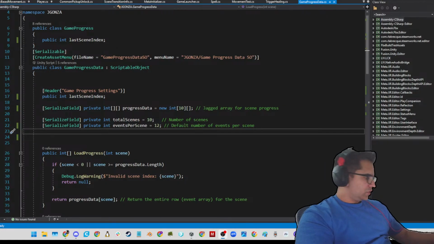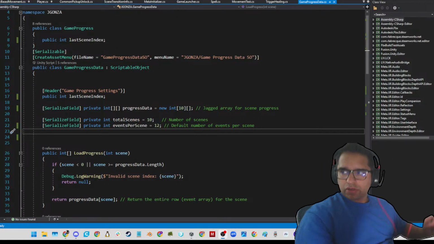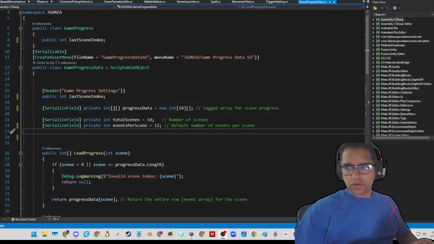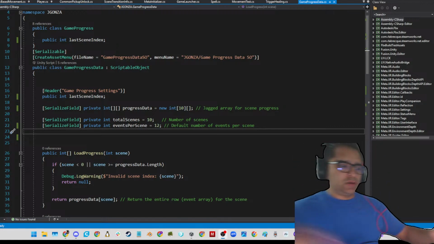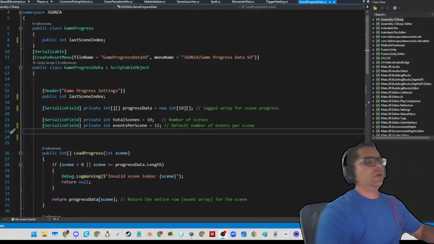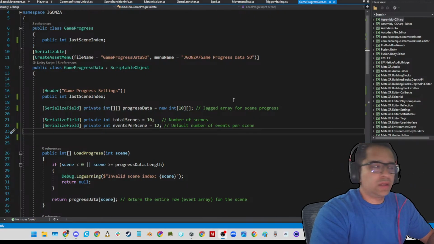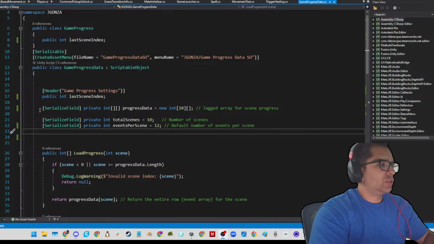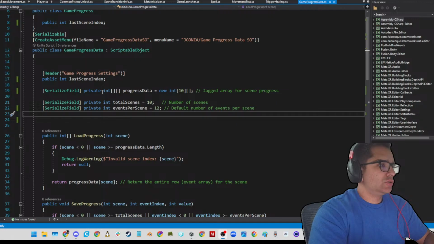Okay, so we're gonna just do scene progression, how it goes. And we're looking at game progress, and we're trying to save these variables.